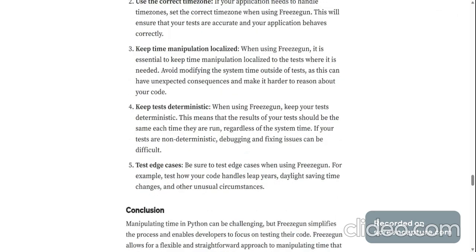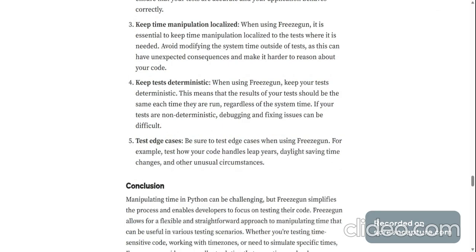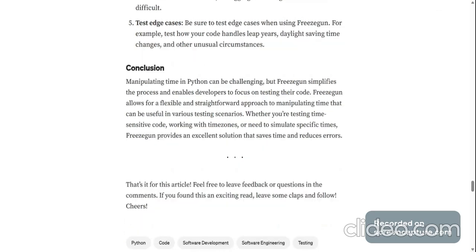Keep tests deterministic. When using FreezeGun, keep your tests deterministic. That means the results of your tests should be the same each time they run, regardless of the system time. If your tests are non-deterministic, debugging and fixing issues can be difficult. Test edge cases. Be sure to test edge cases when using FreezeGun. For example, how your code handles leap years, daylight saving time changes, and other unusual circumstances. So this is a very important problem, this daylight saving time problem. We'll be coming to this in a later video.